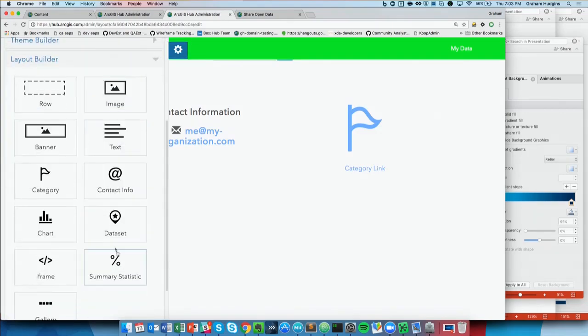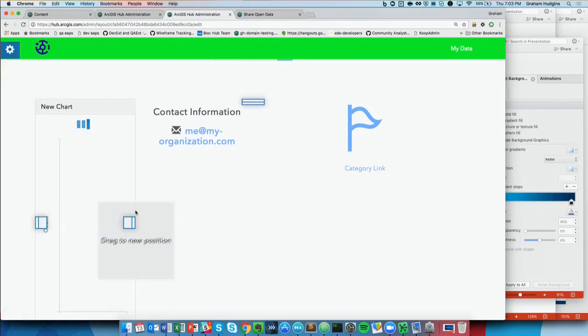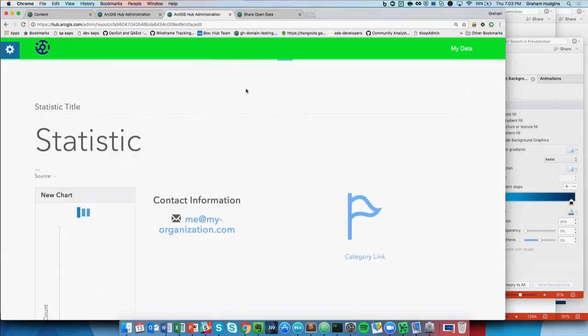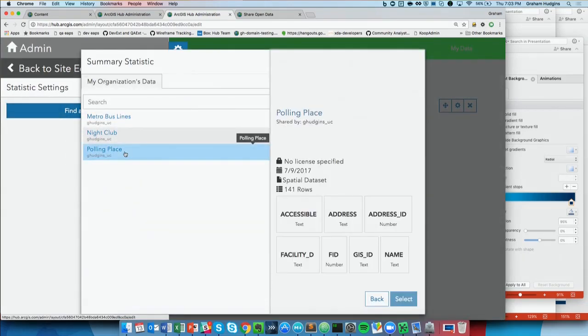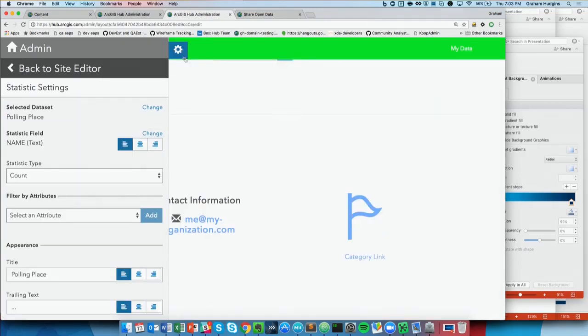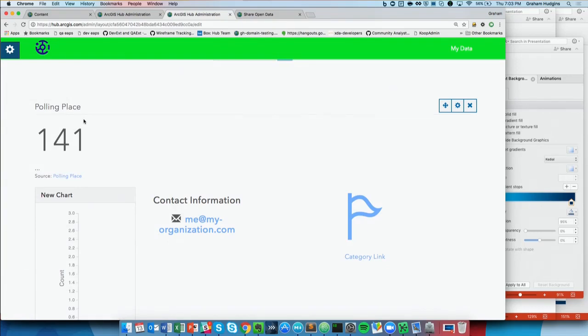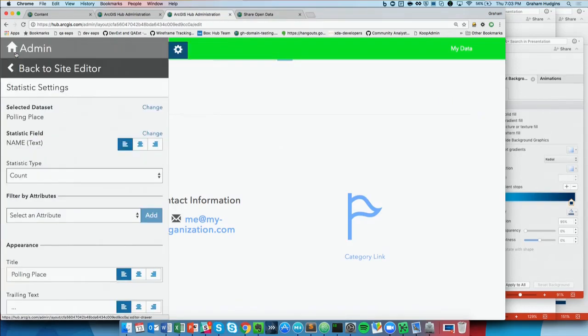The other type of chart we have right now is a statistic. The statistic's nice because it's like a single value. Let me move this up so you can see it. So you can basically find a data set and count one. So if I want to count all my polling places by name, I can do that. I have 141 polling places in DC. I did not know that. That's really cool. So yeah, you can feature your data. This is a good way to bring attention-grabbing facts. You can also feature someone else's data, which is cool. I can link in anyone's data at that point.